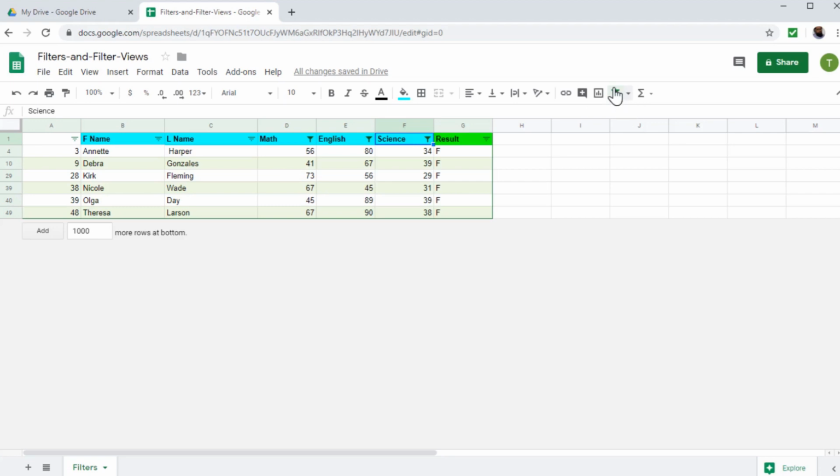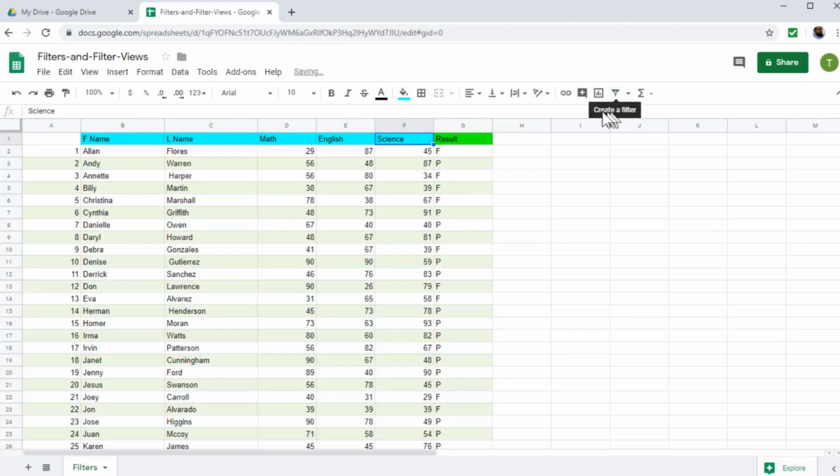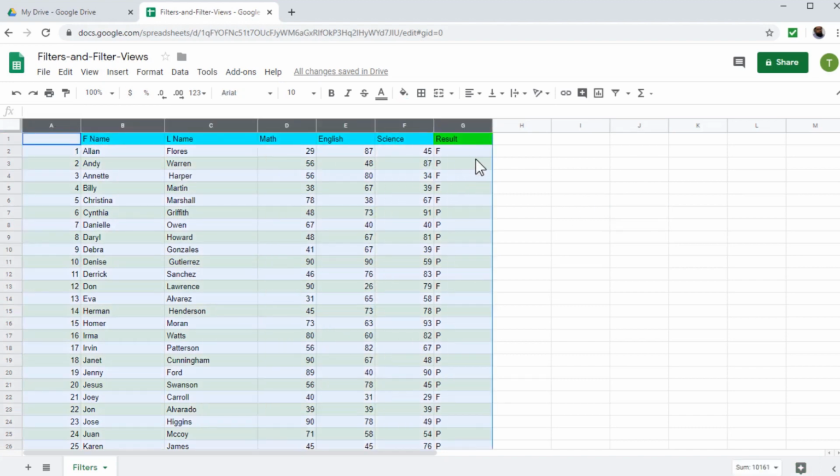So let us turn off this filter. Now the filter has turned off, and if I hover, I can see create a filter and the icon has changed. So now let us create a filter view. To create a filter view, I can select these columns, and then if I hover over this little triangle, it will show me filter views. So I can click here and then create a filter view.